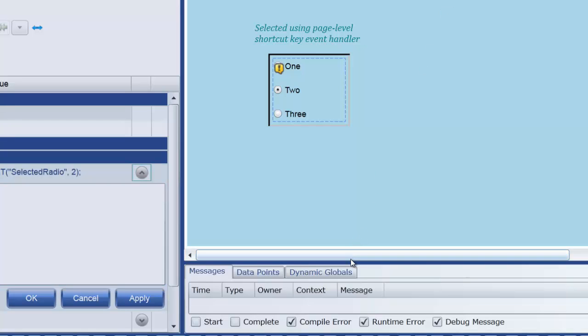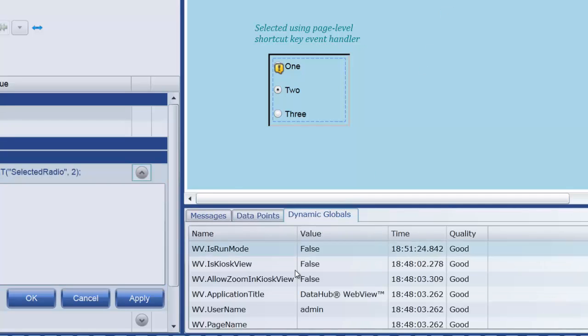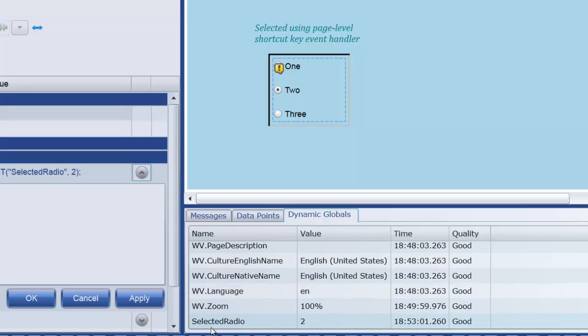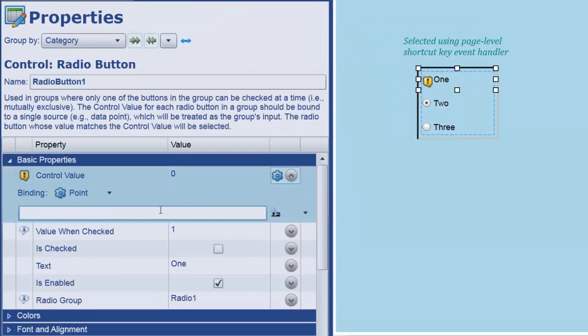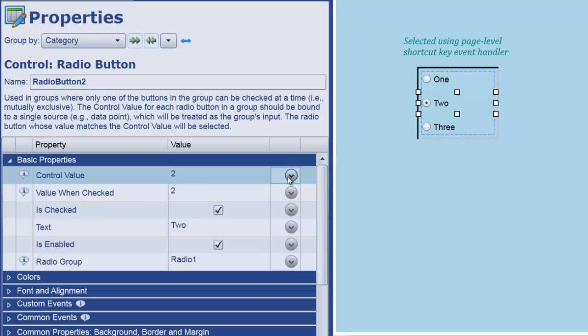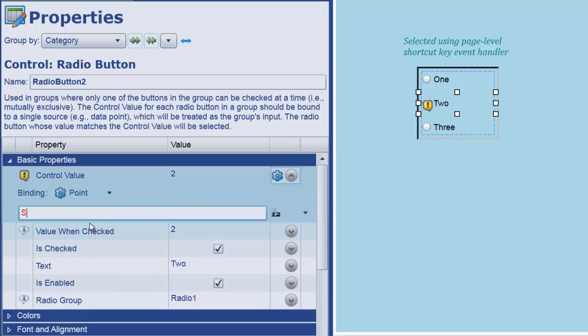But first thing I'll do is actually show you under dynamic globals that down here at the bottom, it has now defined a local data point. And you can tell it's local because there's no colon in front of that. So it's not a DataHub data point. It's actually just a local data point, or if you will, a dynamic global variable, and you can see it has a value of 2. So I'm now going to come back and set a point binding to selected radio, and you can see it's now in the list, and I'll do the same thing for each of these other controls.